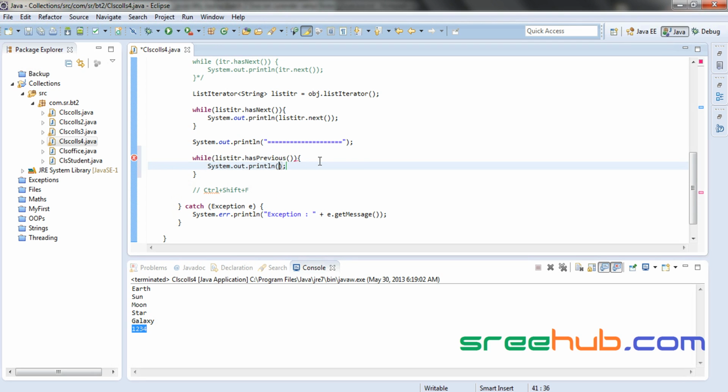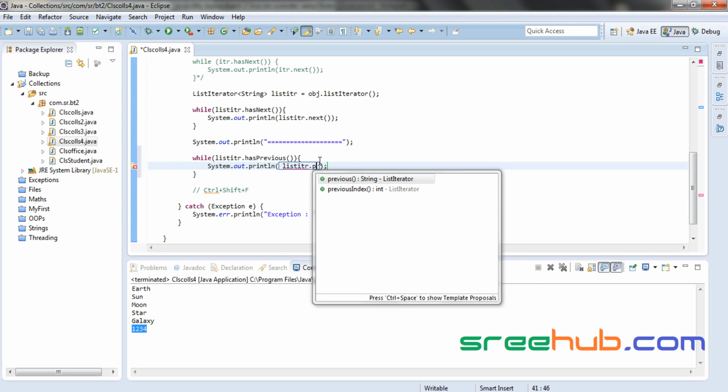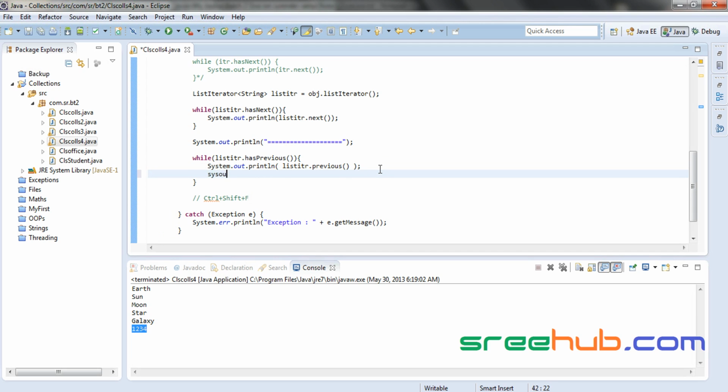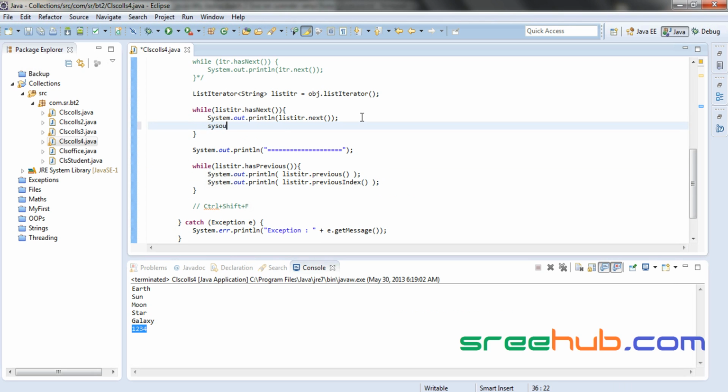Now what you have to do here is call previous. Previous will give you the item of the previous one. Now again you have a few things in list iterator. You can say previousIndex. So you want to know what the previous index actually is, whenever before moving to something, you can do that. In the same way we have nextIndex too.